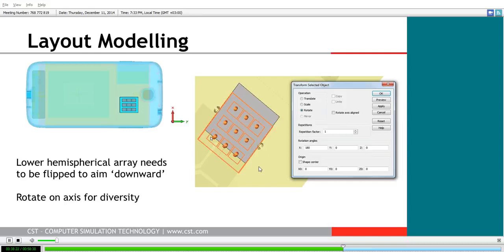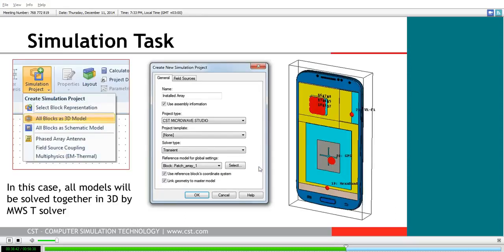We would need to first rotate, flip the array on its face so that it's now facing downwards, such that its boresight is now in the negative z direction. But as mentioned, we'll also rotate it 90 degrees about this axis to introduce some diversity into the design because of those nulls we saw at 45 degrees.